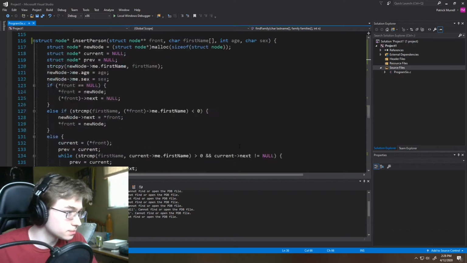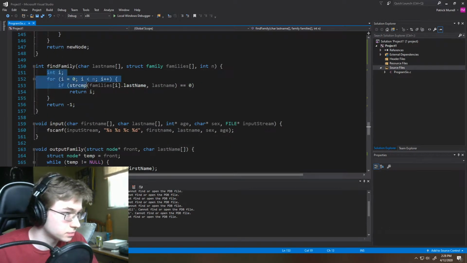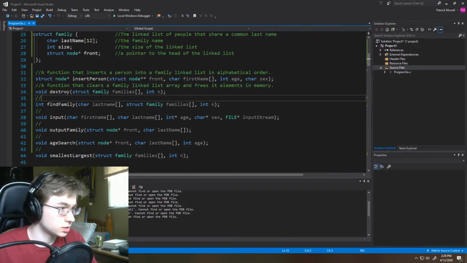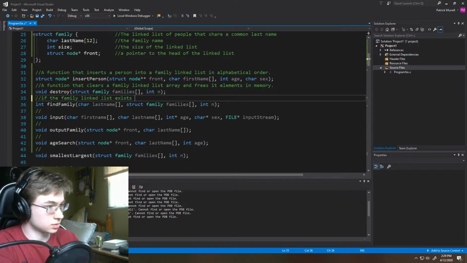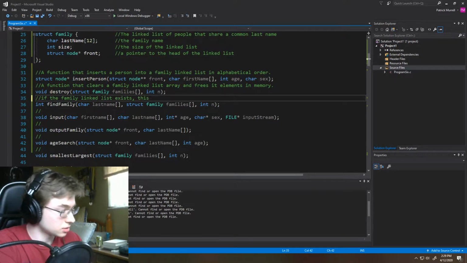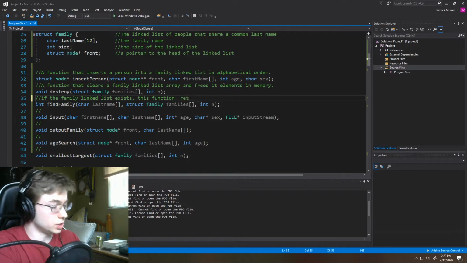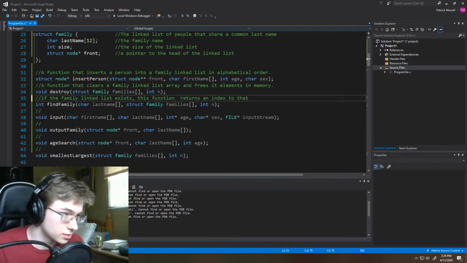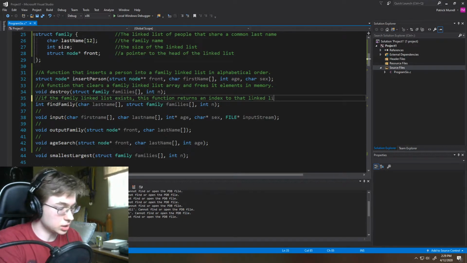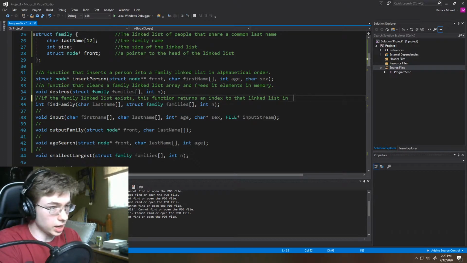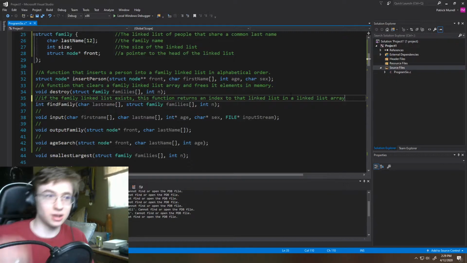What does find family do again? Oh yes. If the family linked list exists, this function returns an index to that linked list in a linked list array. So let me go ahead and explain what a linked list array is.